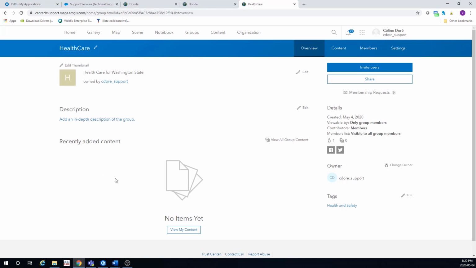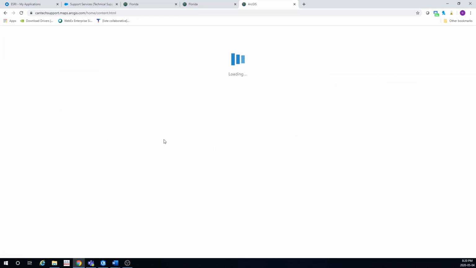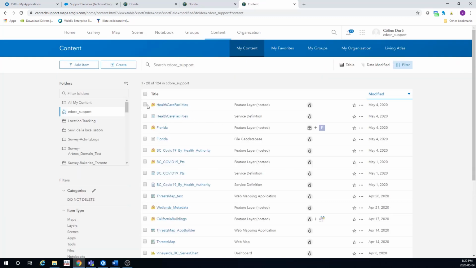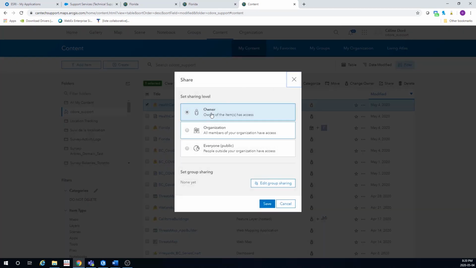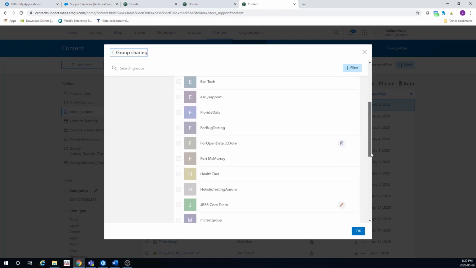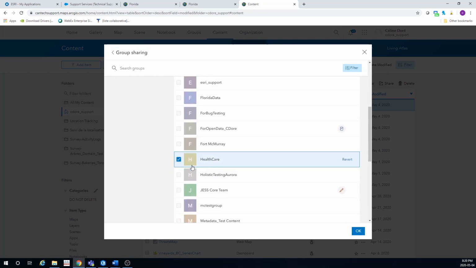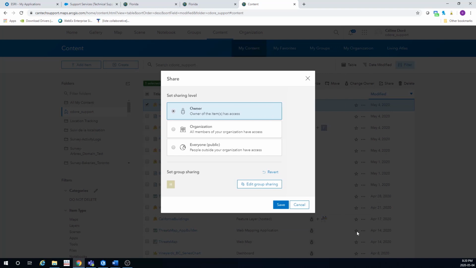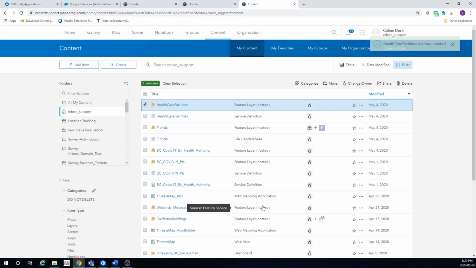But right now, I don't have any items. So what I'll have to do is under content, I'm going to share my healthcare facilities. For that, you can check it on, click share. Right now we are going to click edit group sharing, and I have a lot of groups. I should have cleaned that up a bit. We're going to select healthcare and click OK and click save.